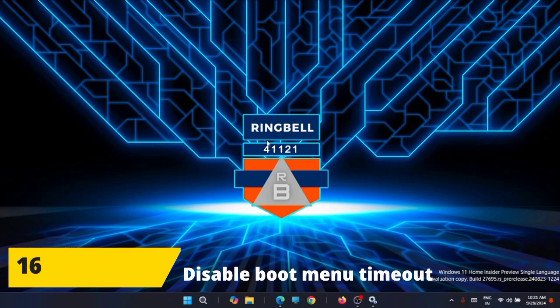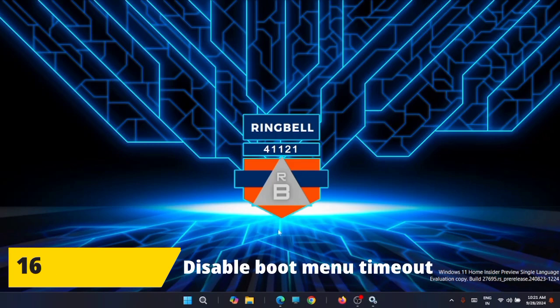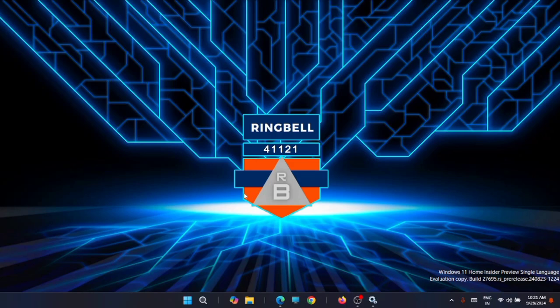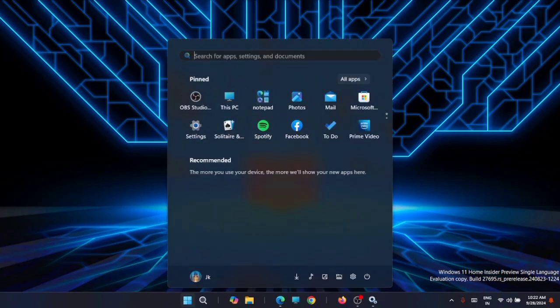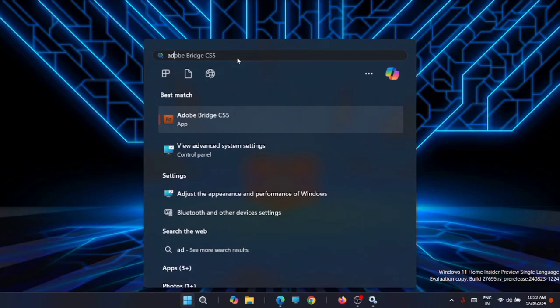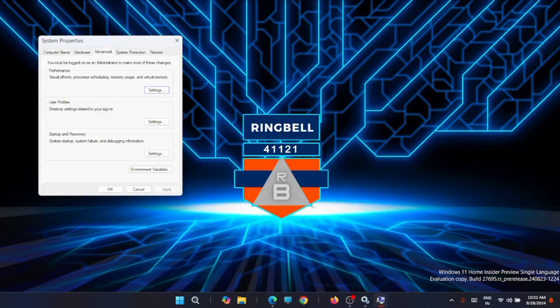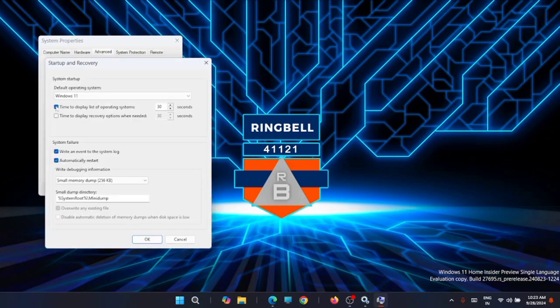And the next, another important option is to disable boot menu timeout. When your computer boots up, it may show a boot menu, especially if you have multiple operating systems installed. Usually the boot menu appears for 30 seconds, but you can turn it off and log into Windows quickly. Now for that, just go to the start, then search for advanced system settings. You will get it here. Now go to the advanced tab. Now click on the settings in startup and recovery. Now just disable the time to display list of operating systems and then click on OK.